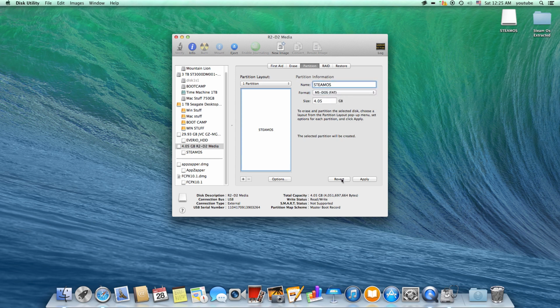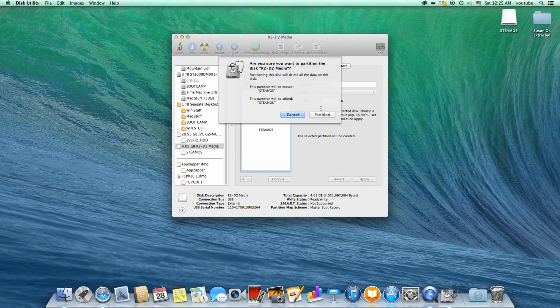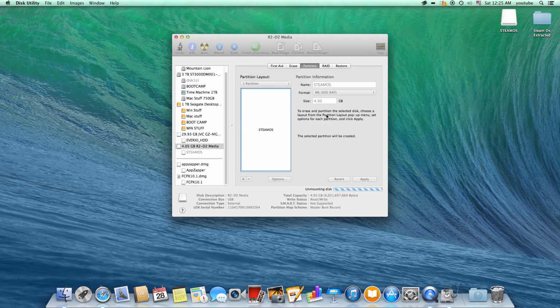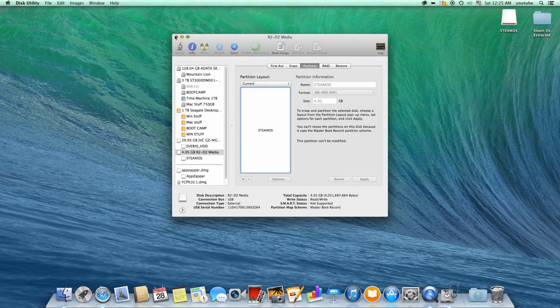We're using the advanced installer, because the normal installer just does not work, from what I can tell and from what I've read on the internet. So I'm on the partition.